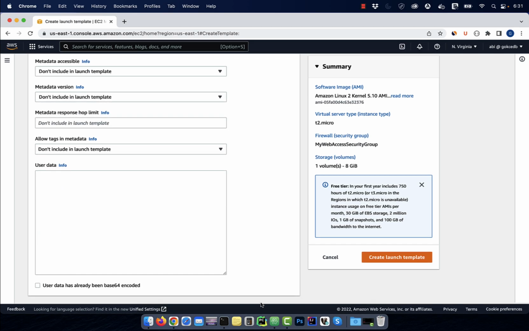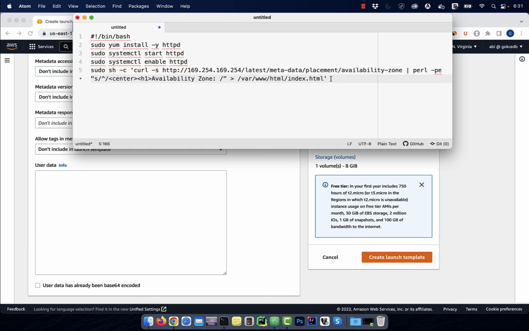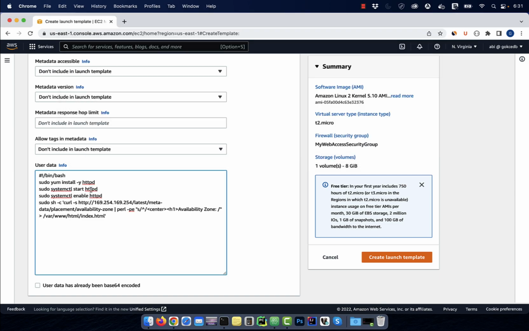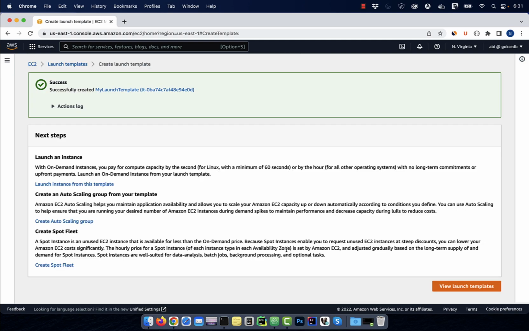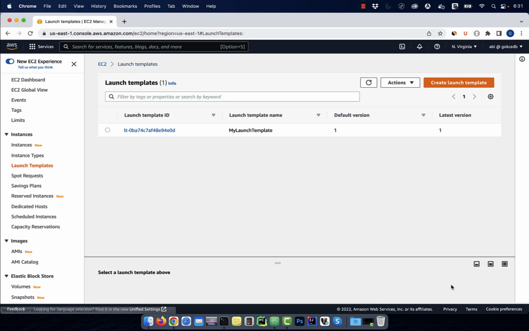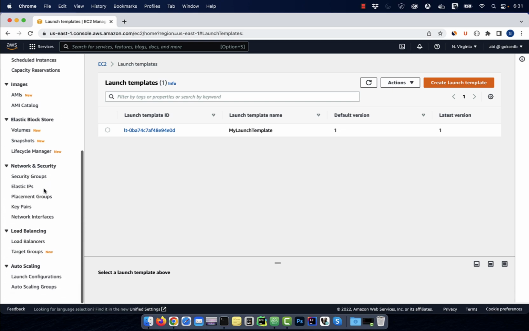In the user data text box, I'm going to copy paste a startup script. In this script, I'm starting the HTTPD web server and grabbing the availability zone information from the metadata. I'm also writing the availability zone information to the index.html file. Hit Create Launch Template, then scroll down to the Auto Scaling section.